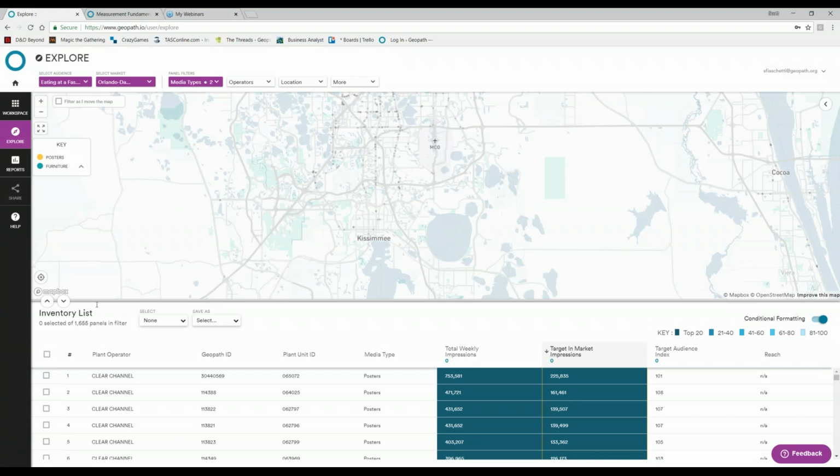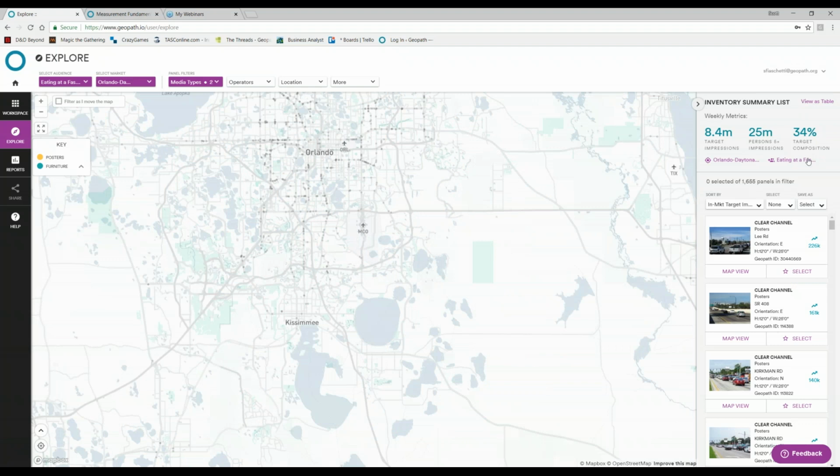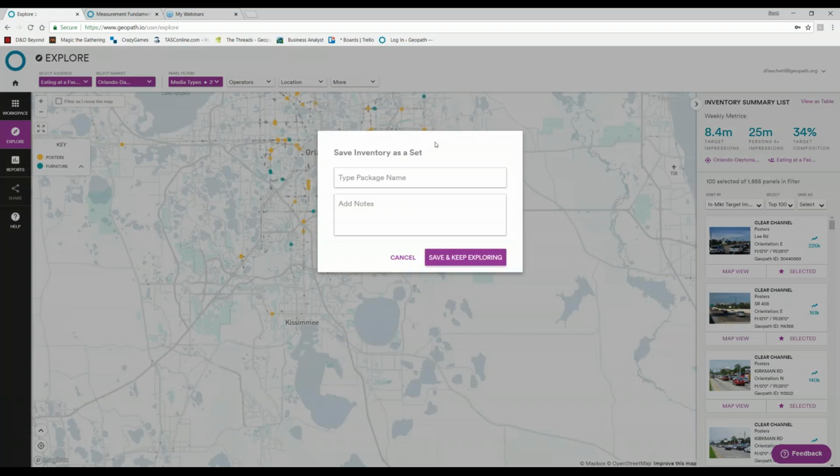First of all, you know what? Let me show you one thing first before I start to narrow down. Let's say I like what I have. I like this top 100. I like having the top 100 selected here for in-market impressions. And let's save that. So I want to save this as a new inventory set. So this is fast food. This is, and well, let me think. It's Orlando.